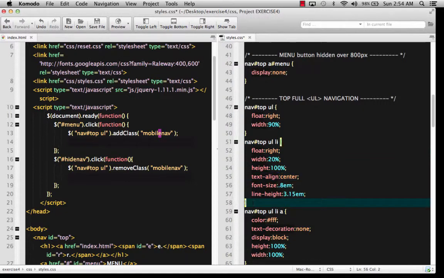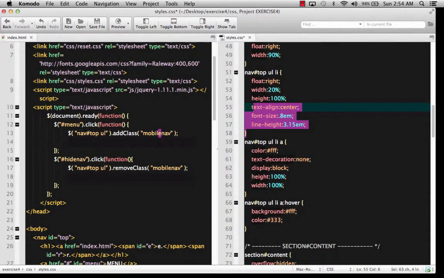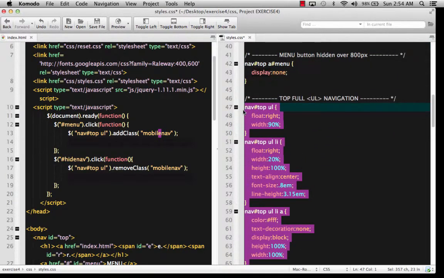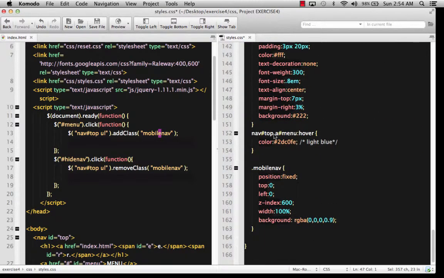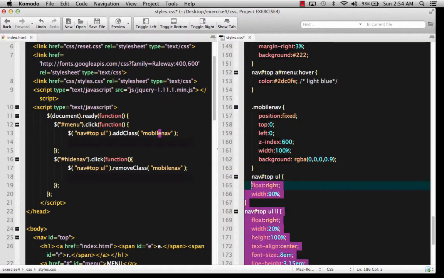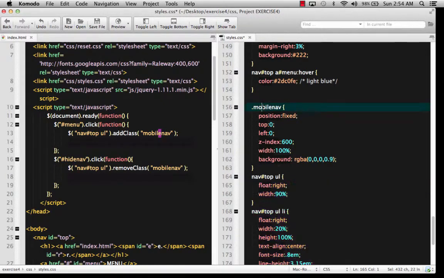So I think what I'm going to do is, let's take a look at this too. Where we have list item A, there's a lot of this stuff that is going to change. So I'm just going to take all of this and copy it. And we're going to come down to the bottom, and underneath mobile nav, I'm going to paste it. Let's tab that in. The only thing I need to do is make sure that I add this class inside of these rules, because now that class will be added.